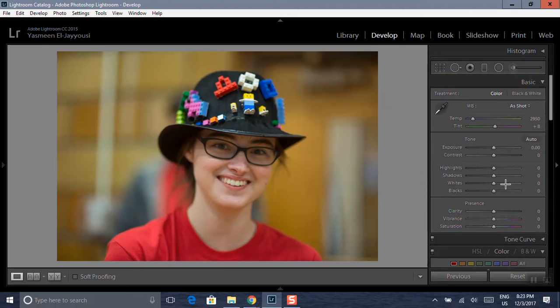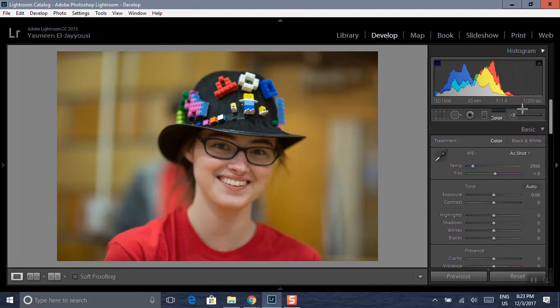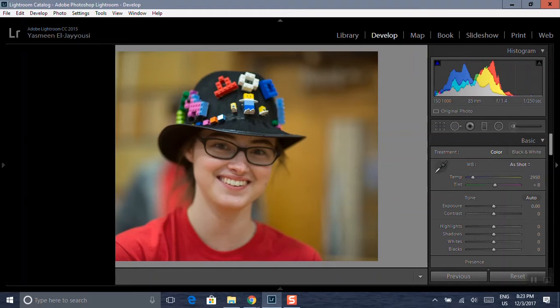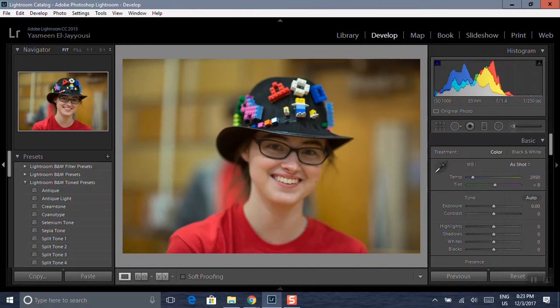So as you can see here, you have your histogram up here if you want to hide it or show it. And then over here you have your presets, and you have the Adobe ones or any ones that you created.